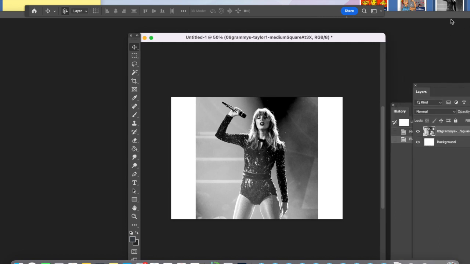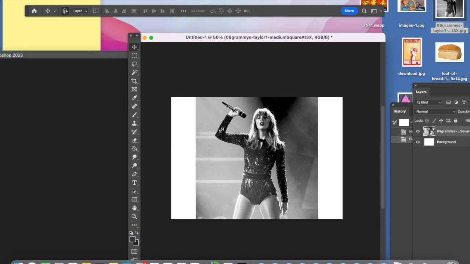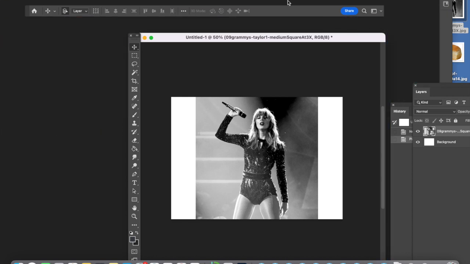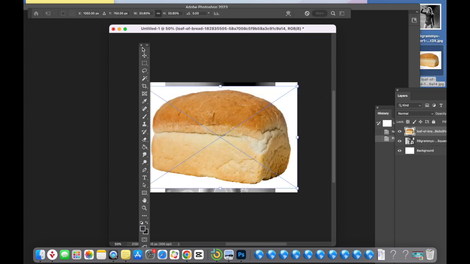So I actually did this part as well. I went to Google and I got some loaves of bread. I dragged the image to my desktop, just one picture of a loaf of bread. I'm going to drag and drop the loaf of bread and hit return to make the X go away.